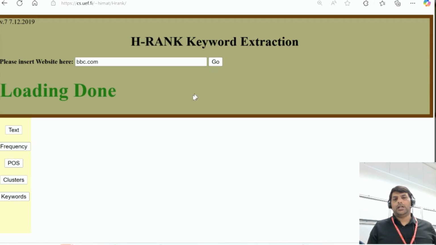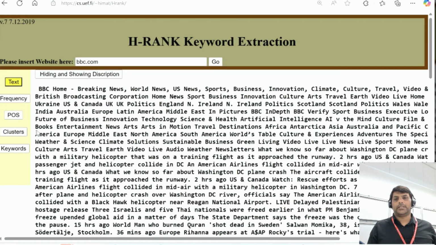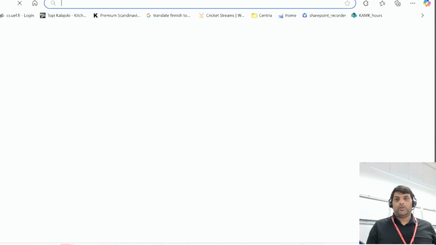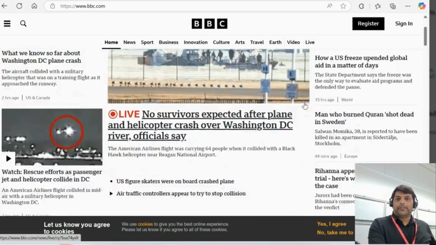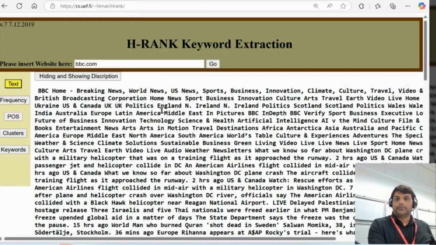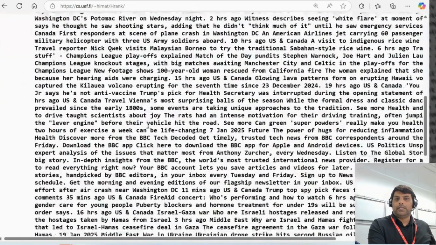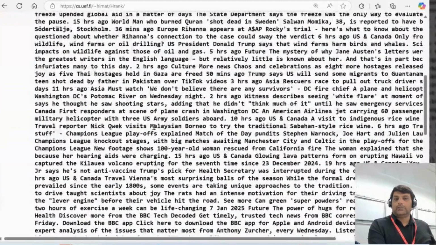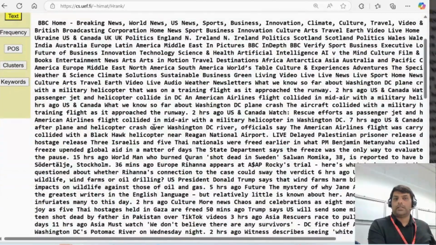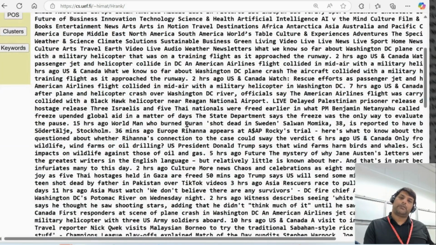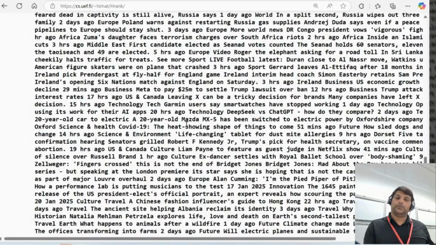So first of all, we will check the complete text of the web page. If we open it, we have the same web page here that is open. So this is the BBC complete text of the web page, clean text. So in our first step of coding in Python, we use scrapers to find the text of the web page, and then we clean it using a pre-processing step.